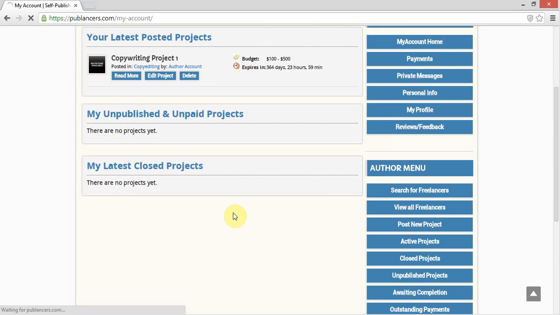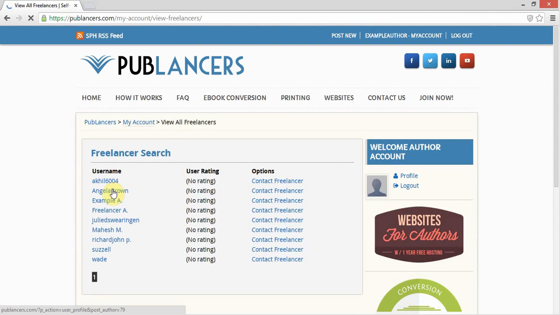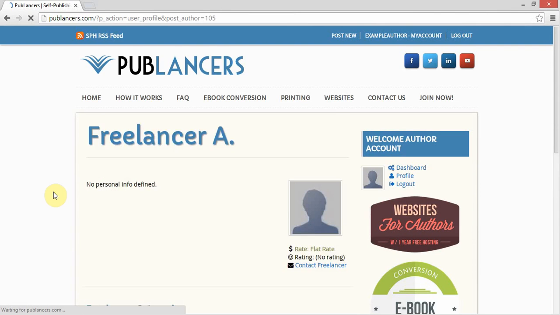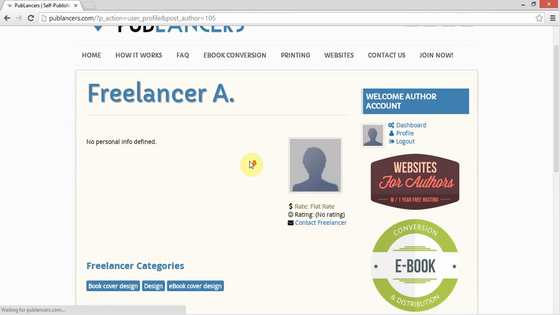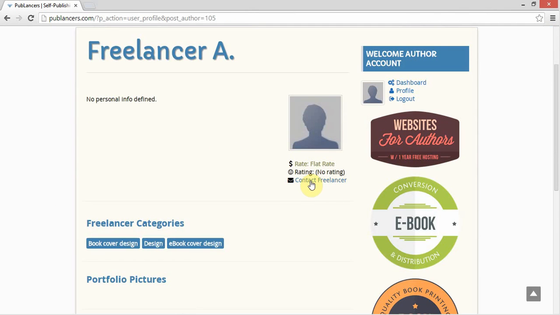So I'm going to go ahead and click on View All Freelancers, and when it brings up the list here, I have a couple accounts I'm using, example author and freelancer A. I'm going to go ahead and click on the freelancer example account, and it'll bring me into that individual's profile. And one of the selections I have over here is contact freelancer.